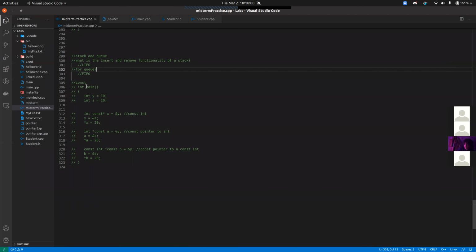Okay, now I promise this is the last thing: const. We'll go over the difference between a const int using pointers, and a const pointer to an int.